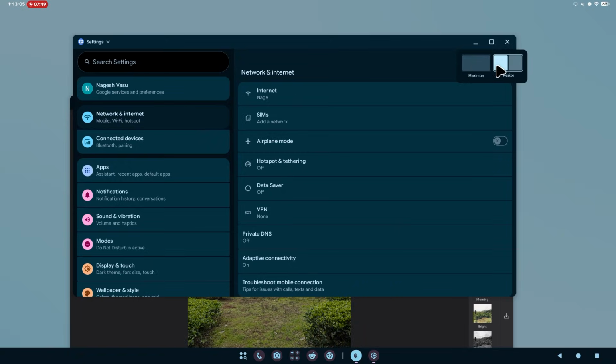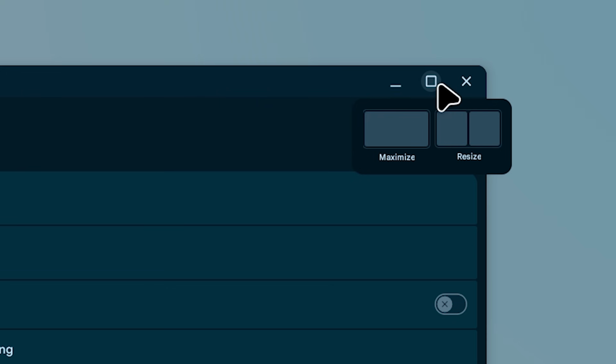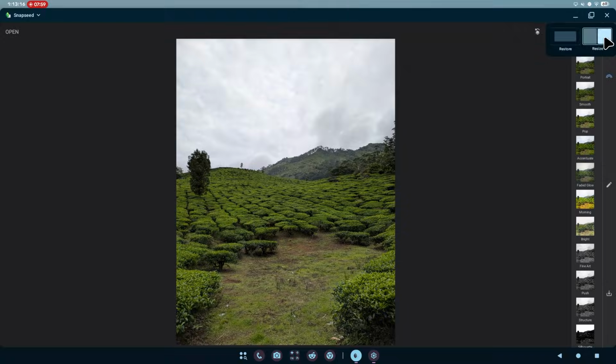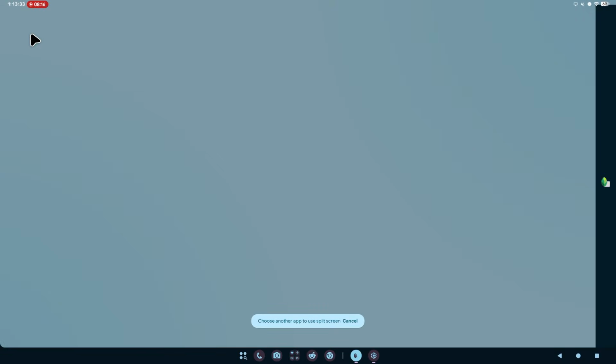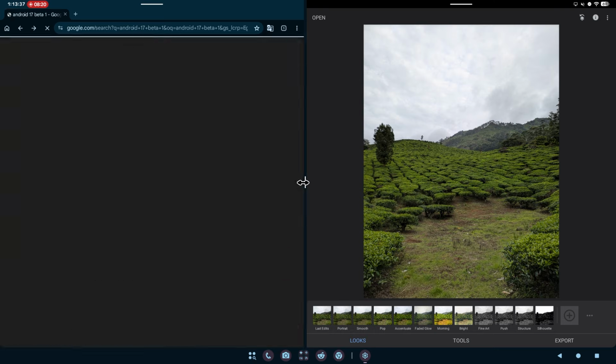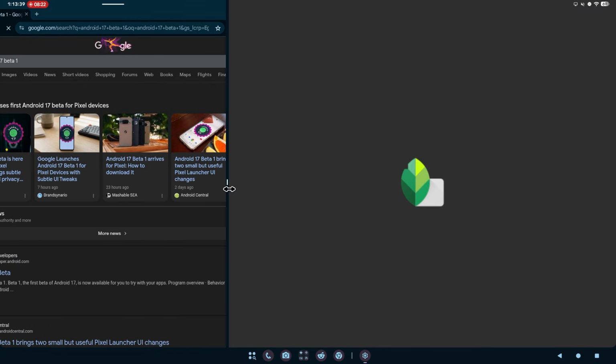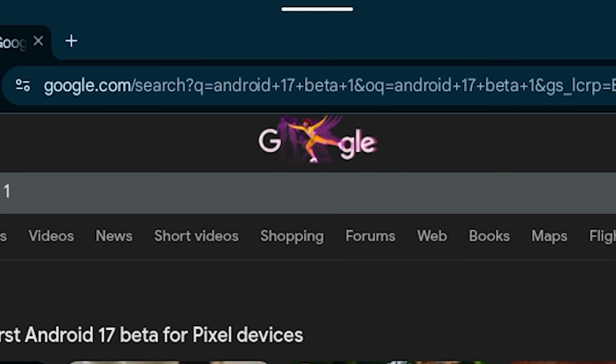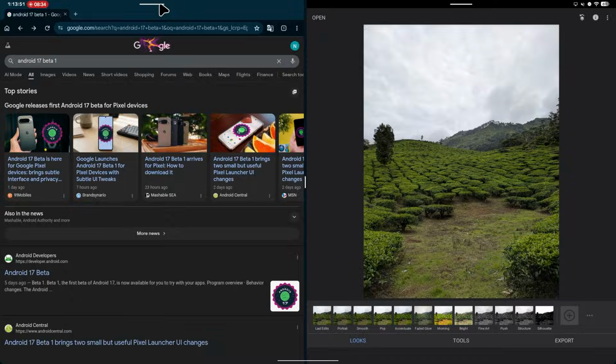If you want something more structured, you can snap the window to the left or right side of the monitor, similar to split screen on a PC. There's also the option to split apps directly on the display, which makes multitasking much easier. Once two apps are side by side, you can drag the divider between them to increase or decrease the size of each window. You can see this small indicator at the top of the window.